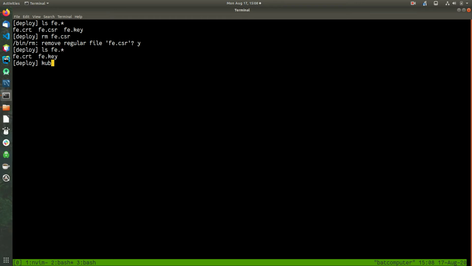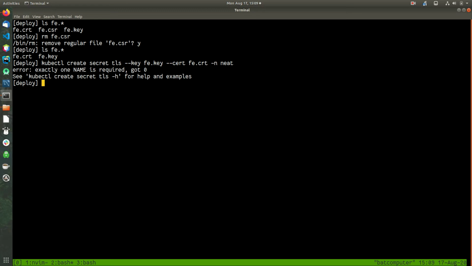Now I'll create a secret. And the secret is a TLS secret. I think it's called key, which is the fe.key, and then the cert, which is the fe.crt, and I'll create it in the need namespace. Oh, I need to give a name. Okay, so let me give it a name. Let me call this FE TLS secret. Okay, right. So that's been created.